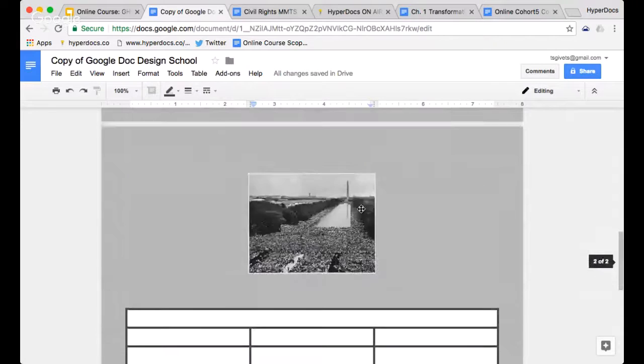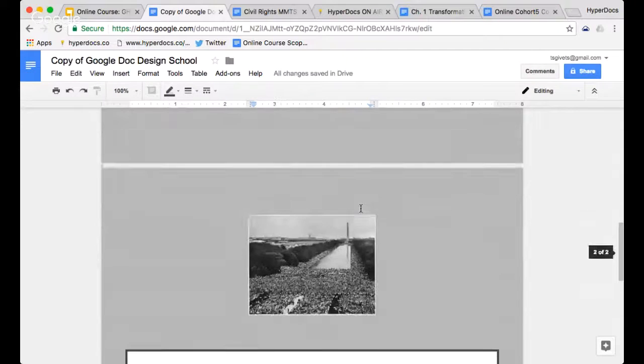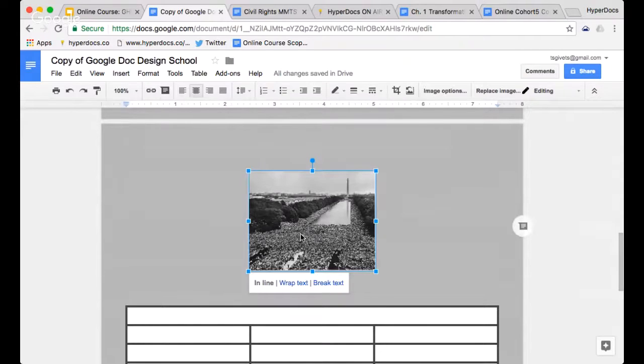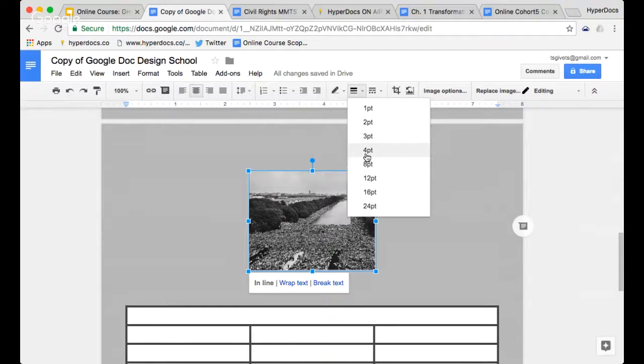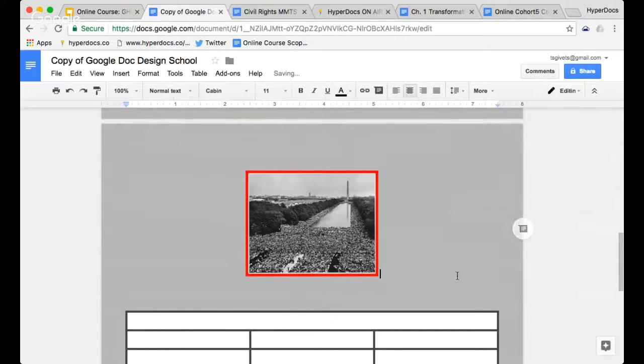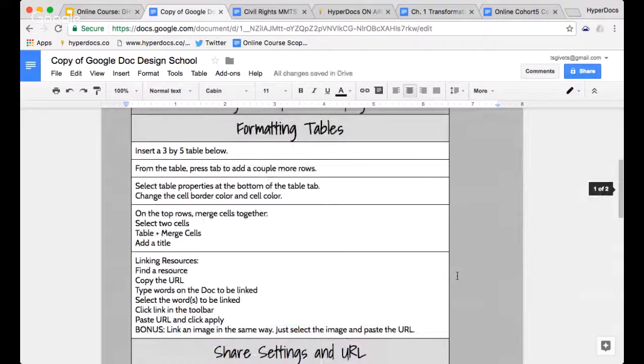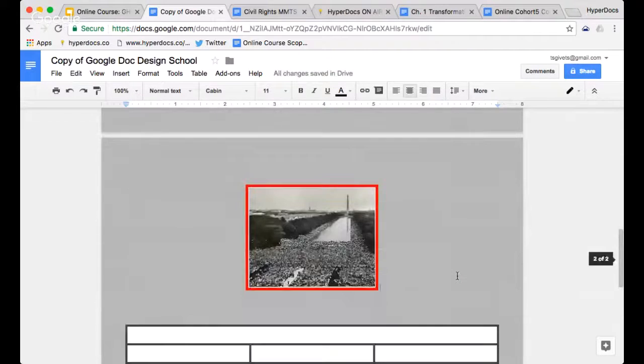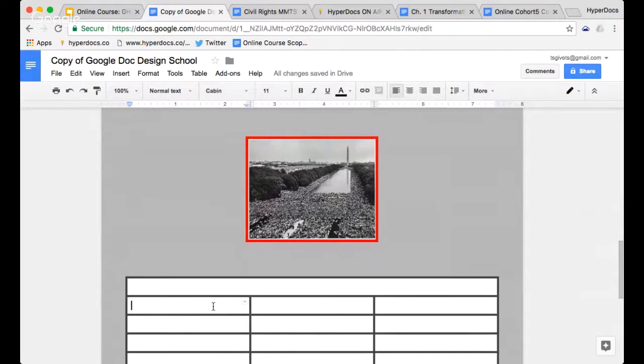Some other things I wanted to show is how to format the images. If you click on an image, you can then put a border around an image as well, in any color that you want it to be. So there's a border.